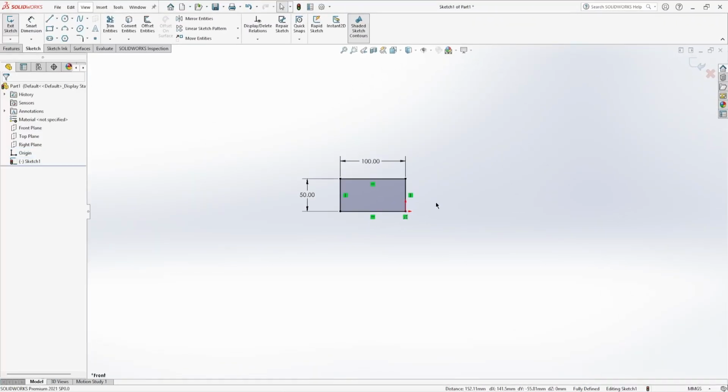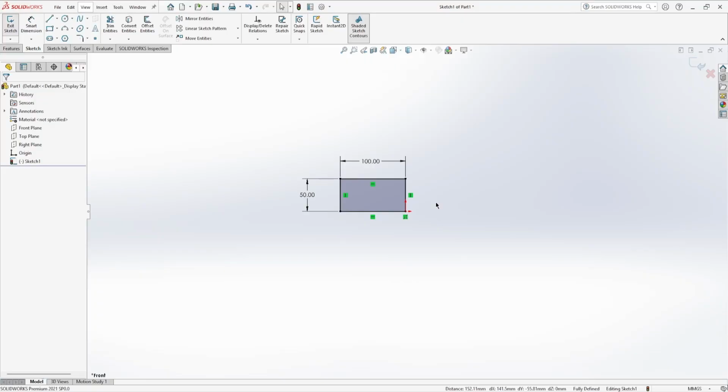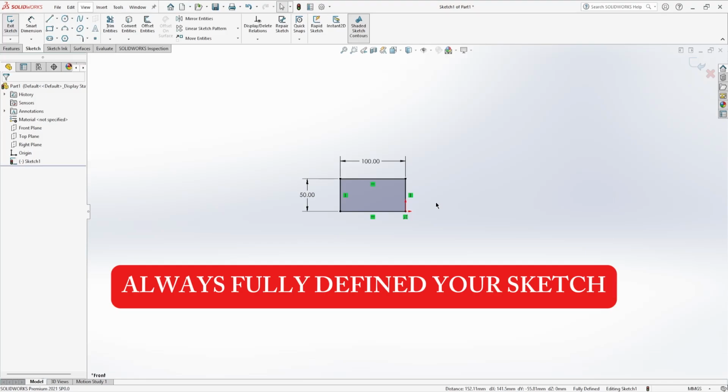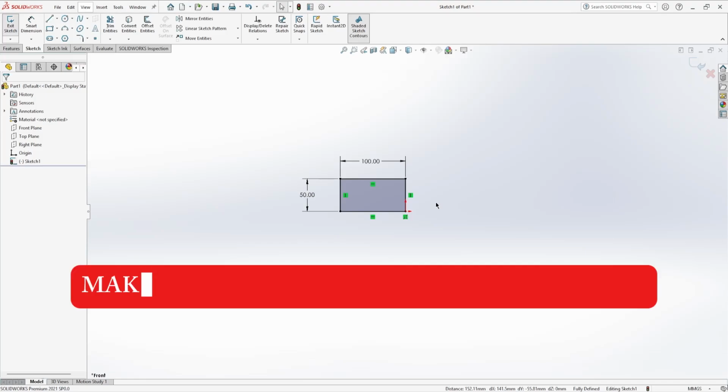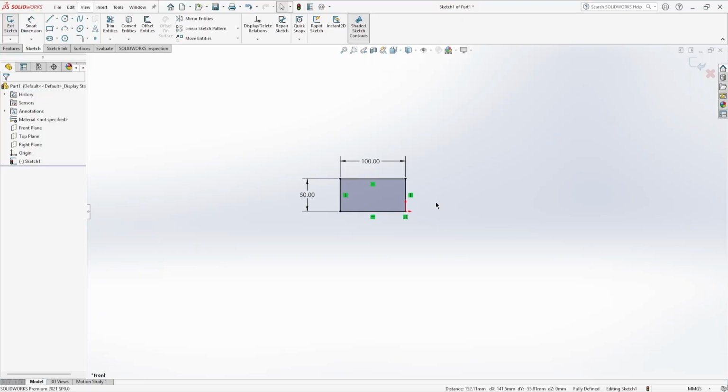Here are a few quick beginner tips. Number 1, don't oversketch. Keep it simple. Number 2, always fully define your sketch. And number 3, if something moves when you don't expect it to, that's a sign it needs a dimension or relation. Once you're done sketching, click Exit Sketch.